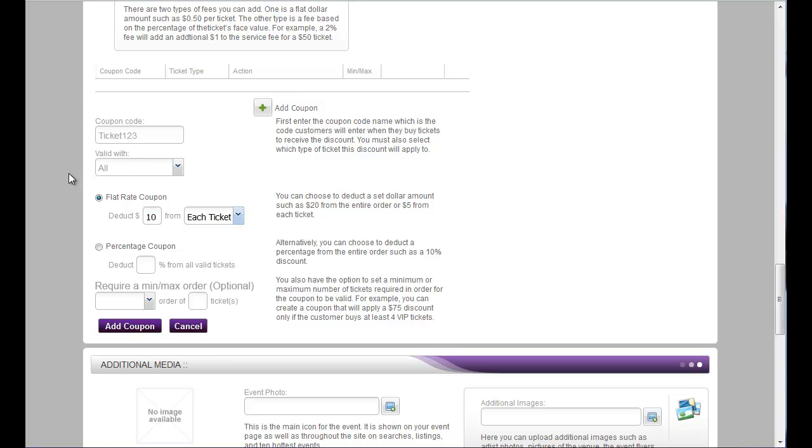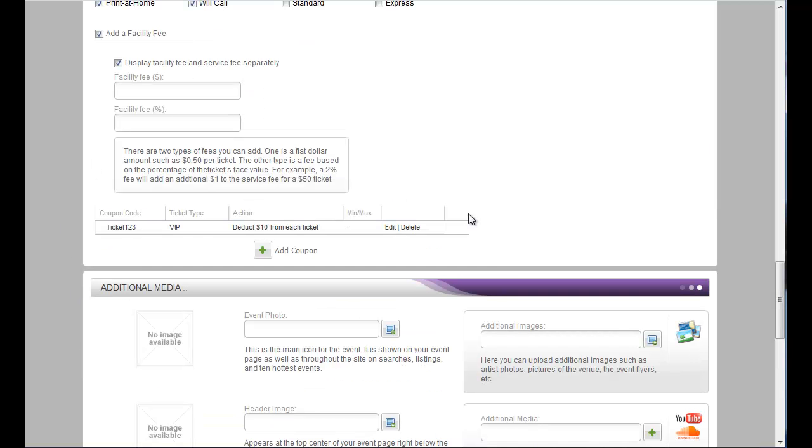Okay, I filled out some information here and we're going to add a coupon. Okay, my coupon's ready to be used. And also you can edit or delete the coupon right here. To add another one, just click right there again.